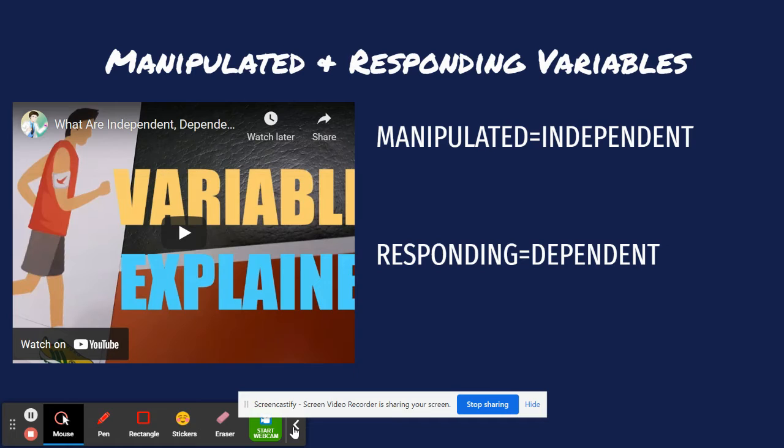Again, the manipulated is also known as the independent variable, and the responding variable will also be known as the dependent variable. In 8th grade, we use the words manipulated and responding, but next year moving forward, you'll use independent and dependent. We also think it's helpful to introduce those terms now, so when you're graphing information, it's a little easier to figure out which goes on which axis.